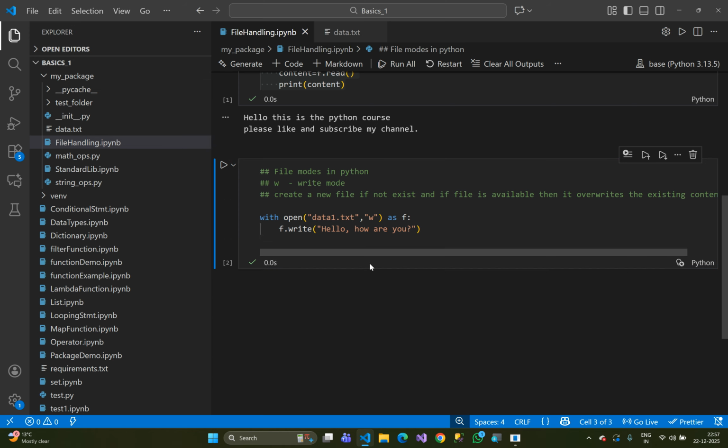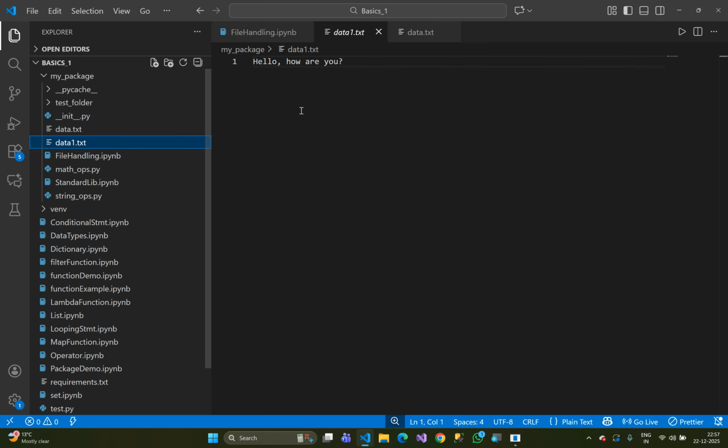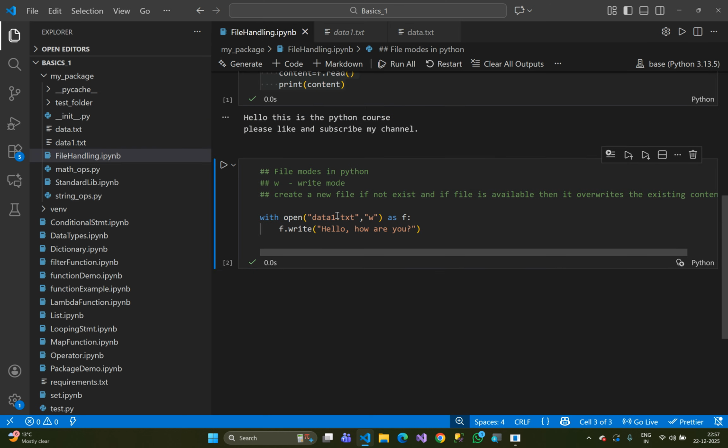It creates the new data1.txt and writes "hello, how are you." That is written. And what happens if you use data.txt? In write mode, it creates a new file if the file does not exist, and if the file is available, then it overrides the existing content.